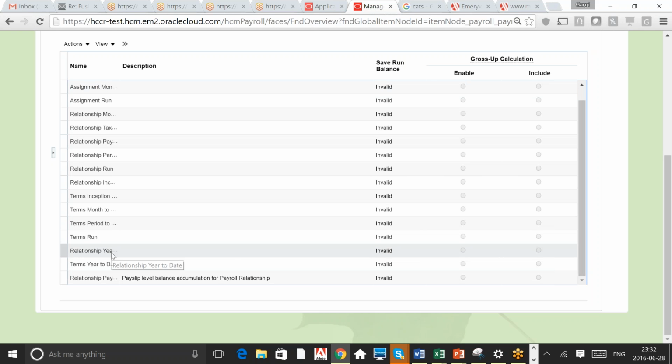So most of the time we use this balance called relationship year to date. Balances are important for reporting your payroll figures to the government body. In a particular year, how much salary have you paid to your employees, how much taxes you have deducted, all these things you may or may not need to report to the government authority of the country. So that's where these balances play a very vital role from an audit point of view as well.